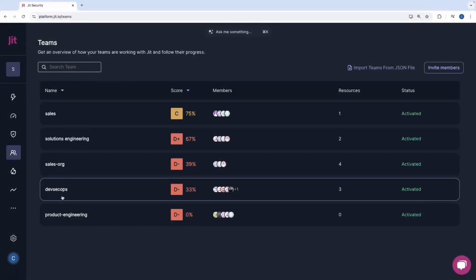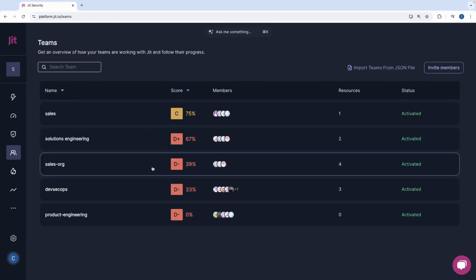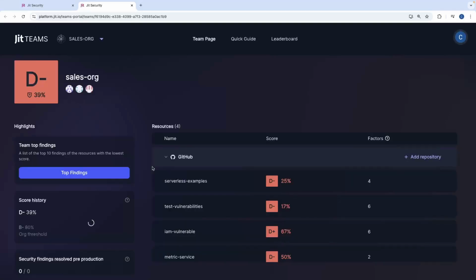Jit Teams provides a dedicated portal for every development team to track and own the security posture of their services. We start with an overview of all our development teams, which shows the security score for the services they own. Let's click on an individual development team to launch their security portal.